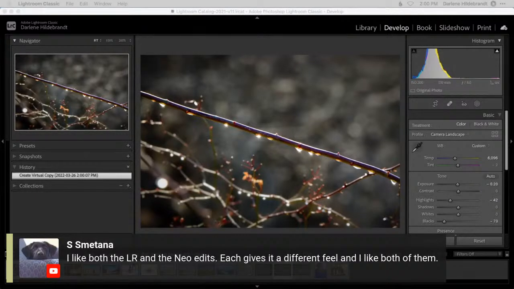I find, Stephanie, a lot of times I will do my basic edits in Lightroom. The color adjustment and the masking is really good. But then for my effects, I'll go to Luminar.